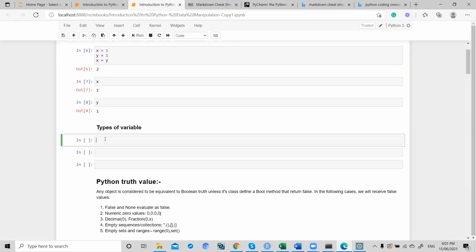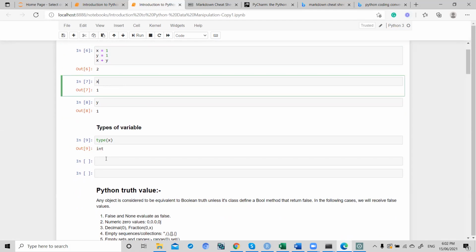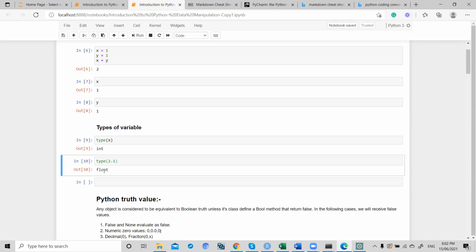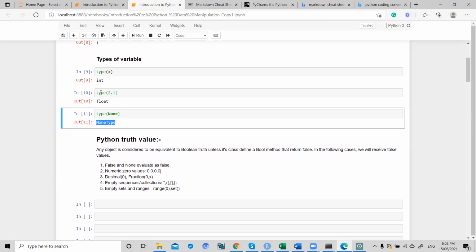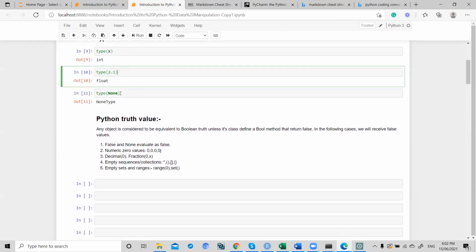To check the type, we simply give type of x. So type of x is int. To check the data type, we simply give type. And suppose you need to check 2.1, the type is float. If you check type of None, it will say NoneType. So type will tell you whether your variable is an integer, float, boolean, and so on.